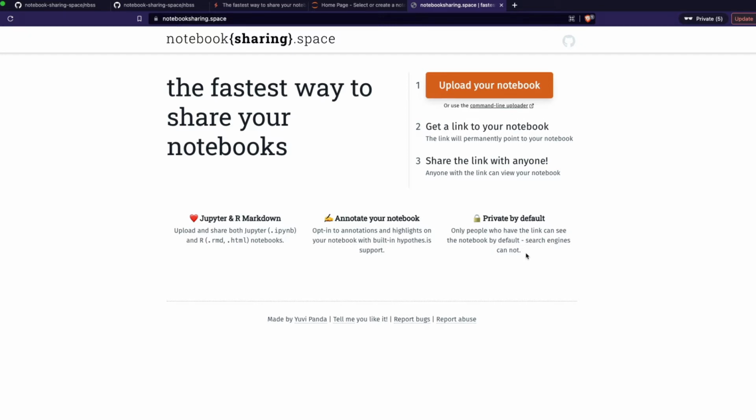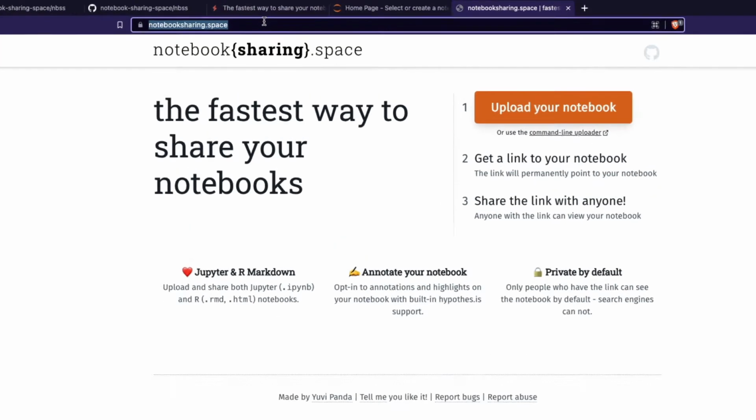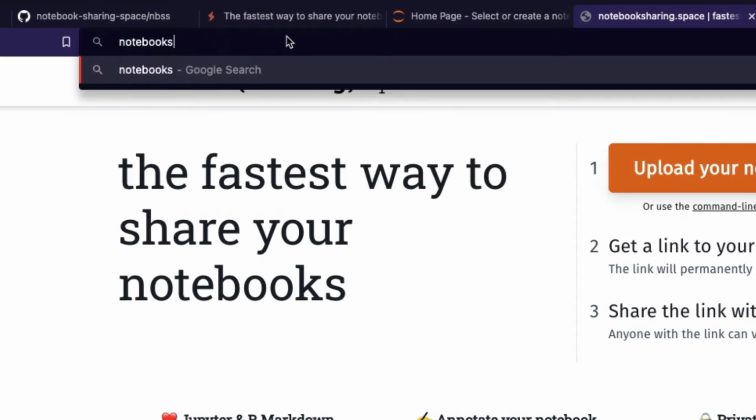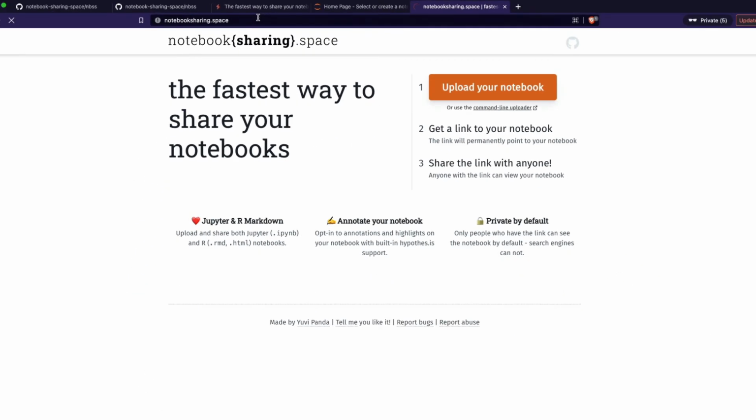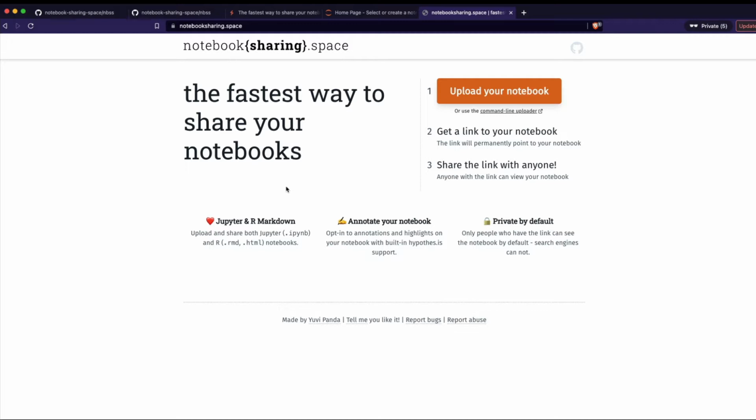So what I'm going to show you first is how to upload your existing notebook using the web interface, and then we are going to see the command line interface later. So first of all, let's say I've opened notebooksharing.space. When I do that, I'm going to get this page, and I'm going to show you the source code of this as well because this is open source. That's fine. Let's go ahead and see how we can upload our notebook from our local machine to notebooksharing.space. Let's click this, upload your notebook.